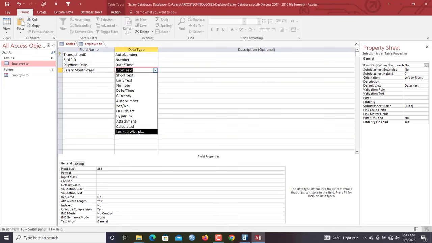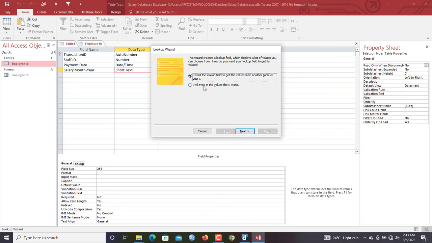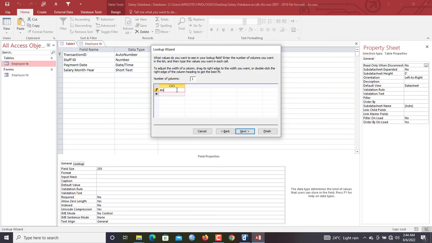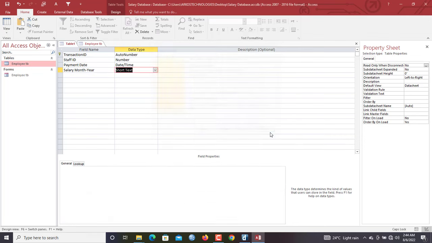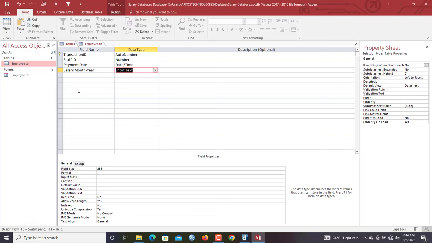And this one is going to be a lookup, so you go to lookup field. Here you will type in the values that you want. So I'll say January 22, February 22, March 22, April 22, May 22, June 22. So you just do it in that order, then go to next, you limit to list, you click finish. Okay, so now if you are paying your employee, you will be able to actually specify the month in which you are making this particular payment.